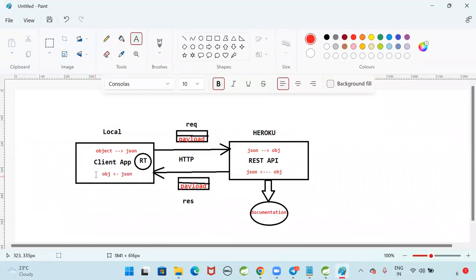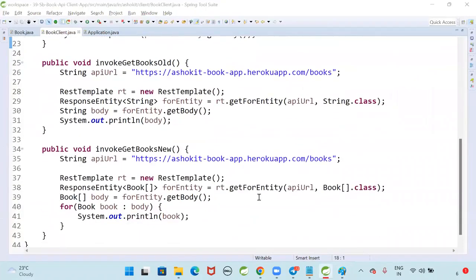No. On the client side only, the object will be converted to JSON. The REST template will do that. Then it will send the JSON payload to the REST API. The REST API will receive the JSON. On the API side, JSON will be converted to object. Then they will execute the logic. Then they will send some object, and that object comes back as a JSON response. Again, at the client side, JSON is converted to object.